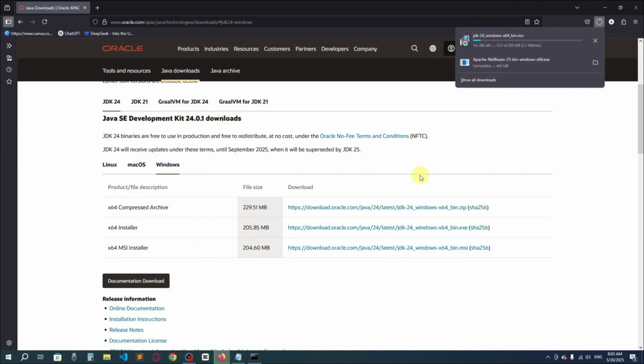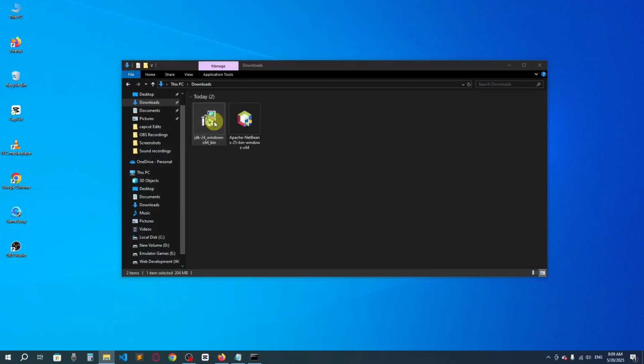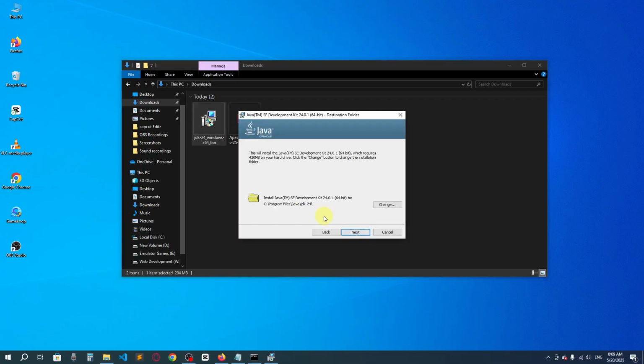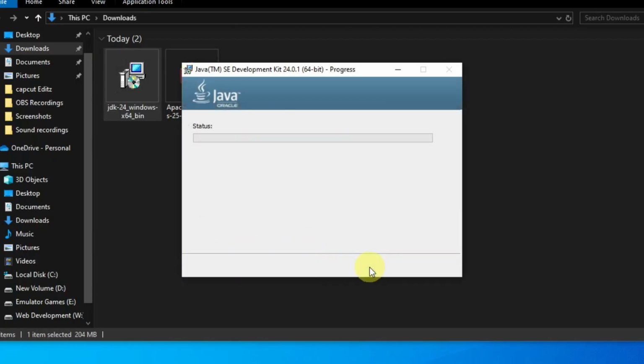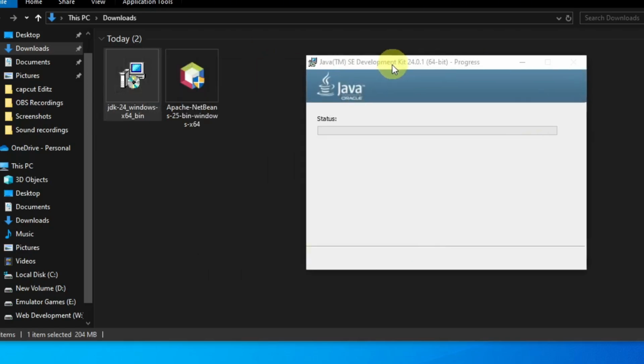I'm going to pause the video, and when the download is complete, I will be back. So here you can see we have downloaded the JDK. So double click on it, select next, and here you can see C program files. So yes, I want to install there, but if you want to install somewhere else, you can click here change and then select the drive. But for me, I'm going to install it in C drive. So next, select yes.